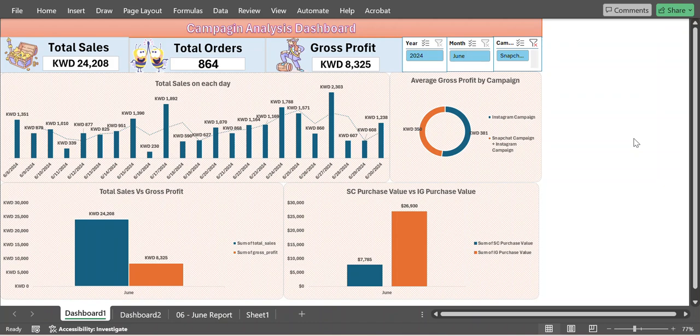So today I'm going to share a new dashboard, which is the campaign analysis dashboard. Here, as you can see, the total sales, the total orders, gross profit, and here is the bar chart. Here this is also total sales versus gross profit.